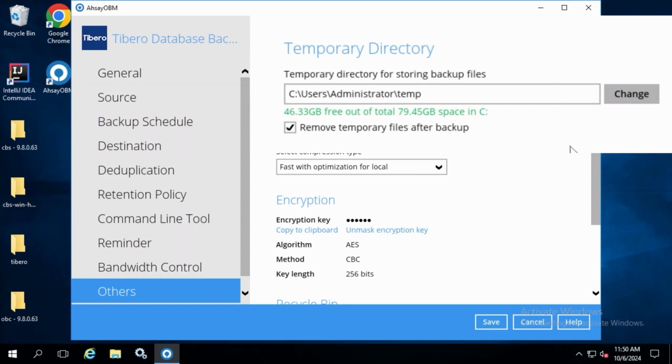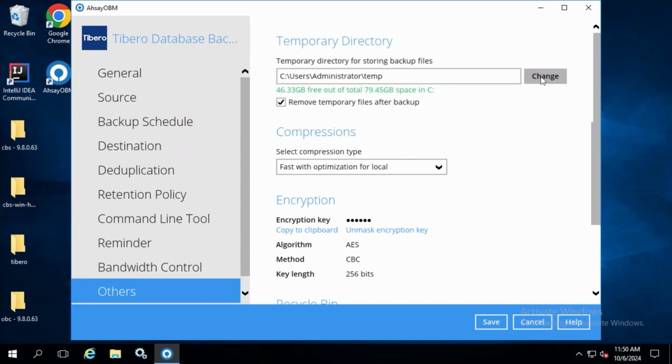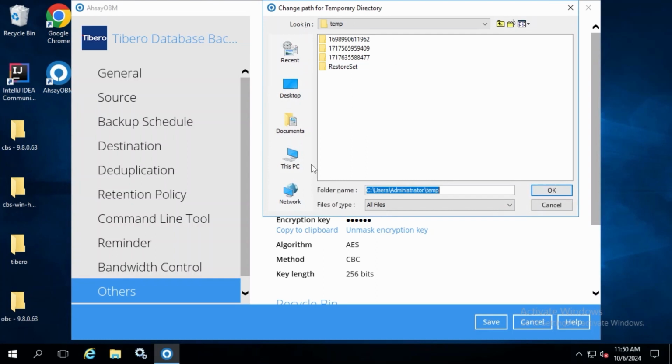It should not be located on the same partition as the operating system because if that drive fills up, it could cause the backup machine to crash, preventing your backup from running or completing. It shouldn't also be set to a network drive as it could affect both backup and restore performance. Click Change and select a different location. I will select a different local drive.